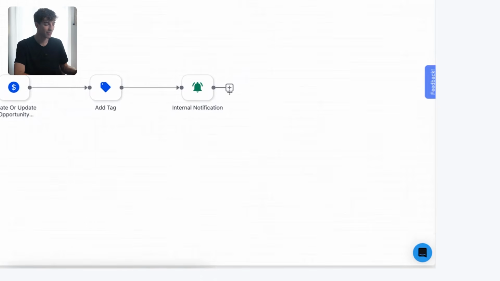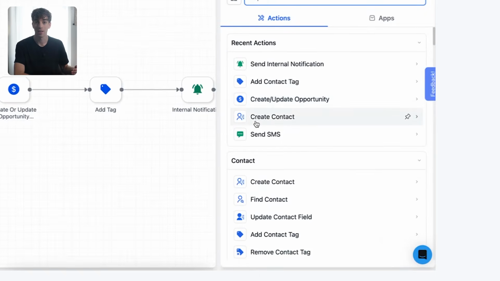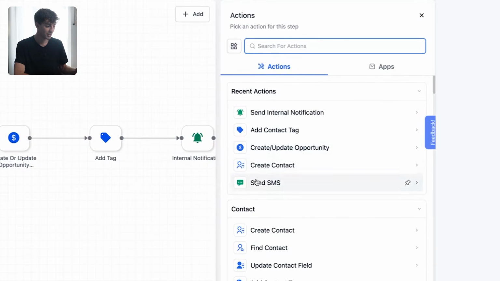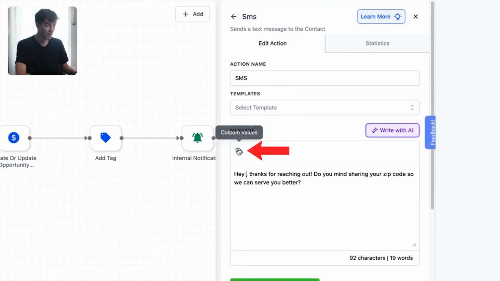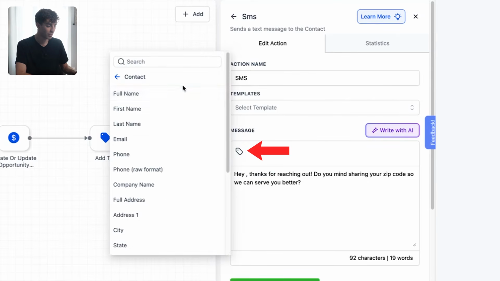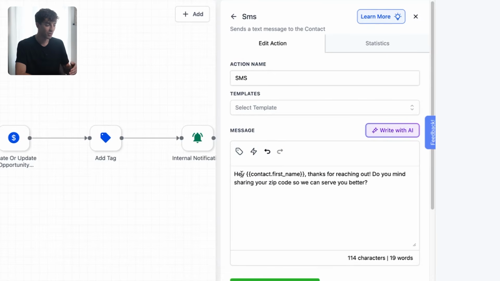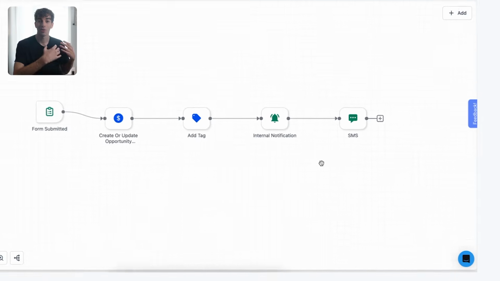So now we're going to add the final action, which is going to be to send an SMS to this contact. So add an action, type in send SMS, or just come down to send SMS. Then type in your message. I'm going to add a custom value again and pull from the contact's first name. Hey Ben, thank you for reaching out. Do you mind sharing your zip code so that we can serve you better? Click on save again, and now you've created your workflow.